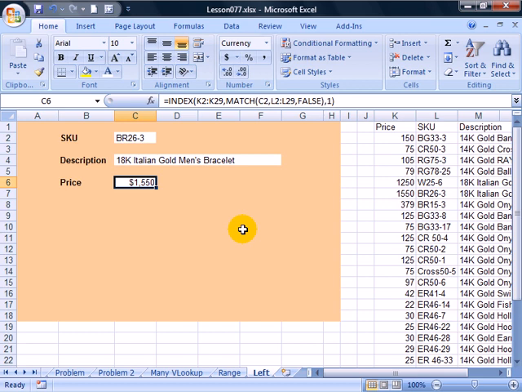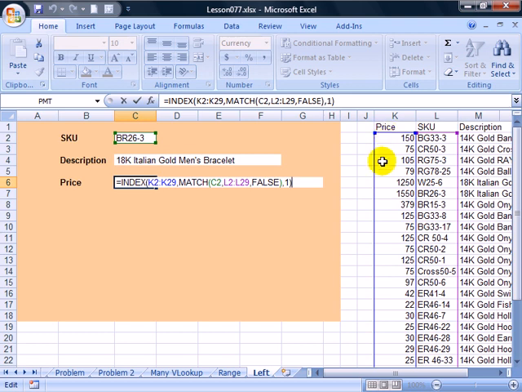So we ask for the index of the price column. Which row do I want? Well, I want the row where this item, BR26-3, is found within range L2 to L29. Which column do I want? The first column. So this is a very clever way to do basically a VLOOKUP left.